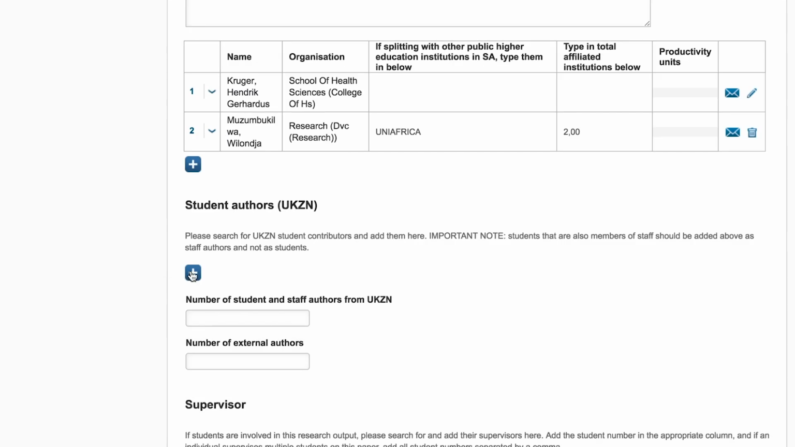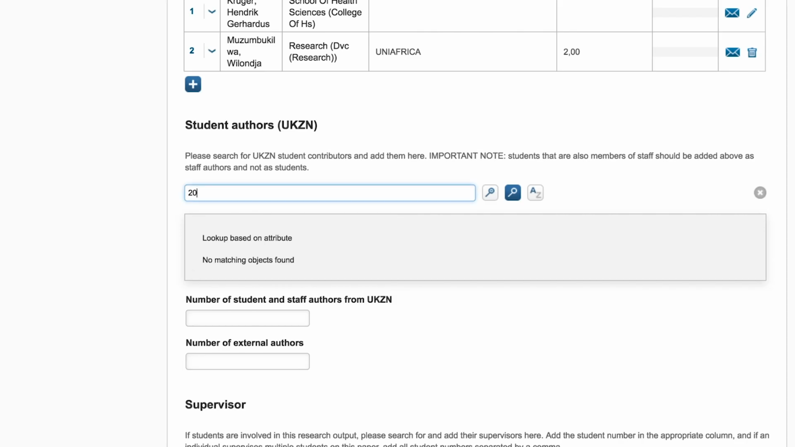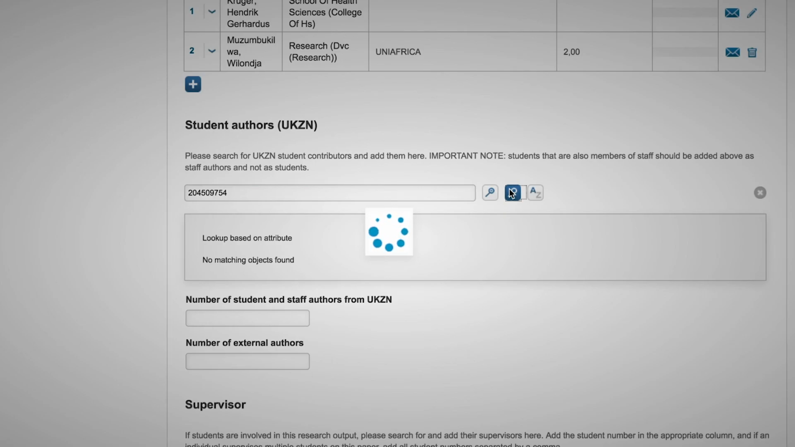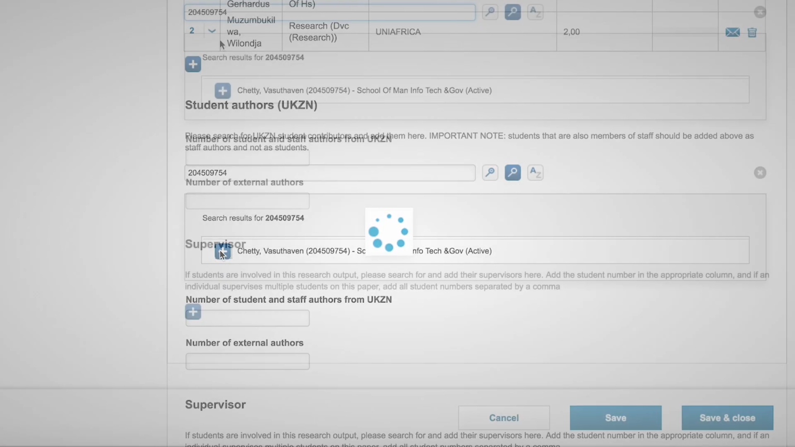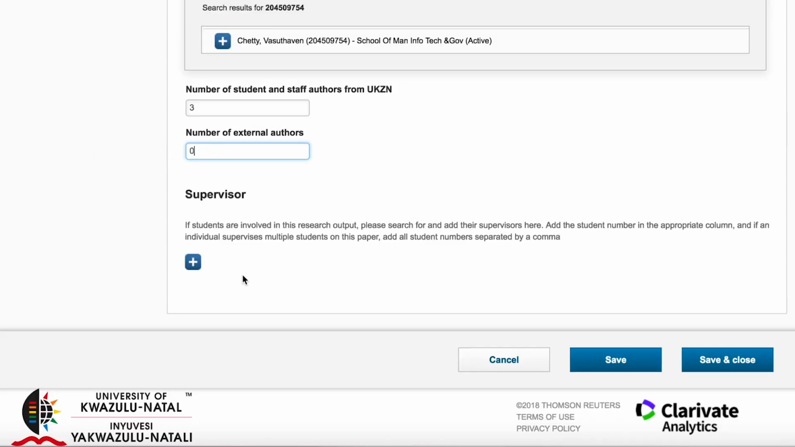If there are any student authors, you may add them here. You may search for the students by their student numbers or names, then click on the blue search button. The total number of students and staff authors from UKZN should be typed in here, and the number of external authors, that is authors outside of UKZN, should be typed here.